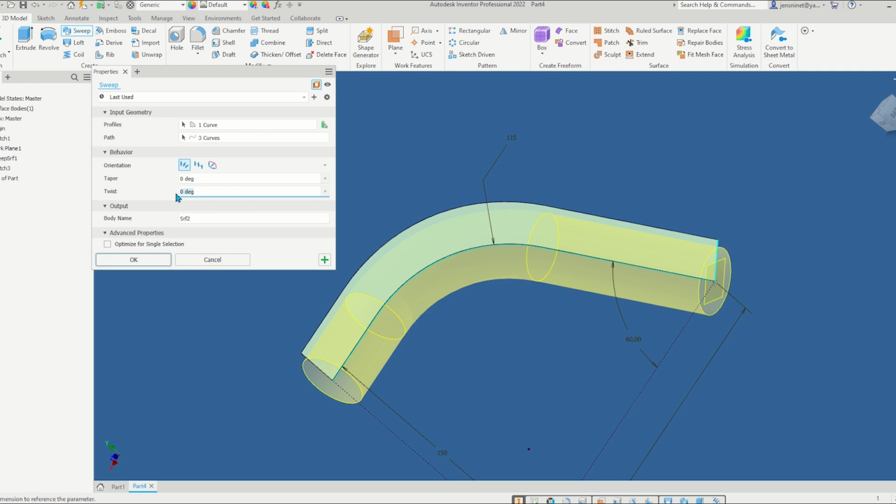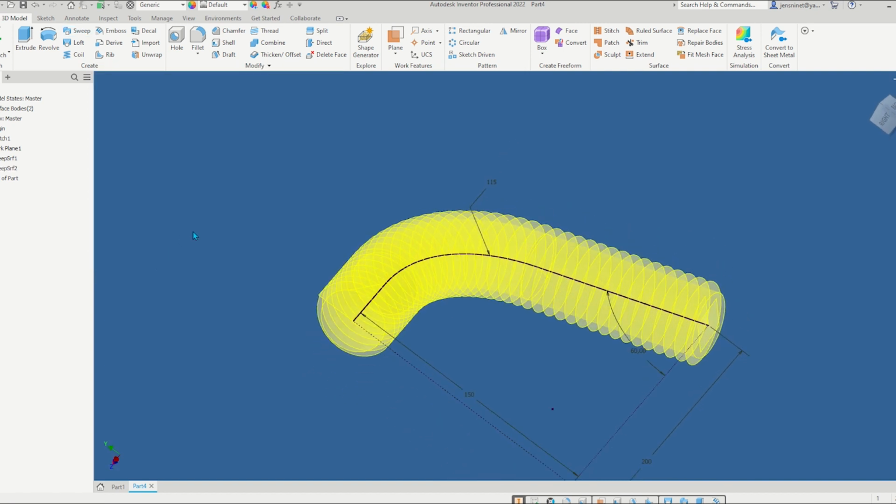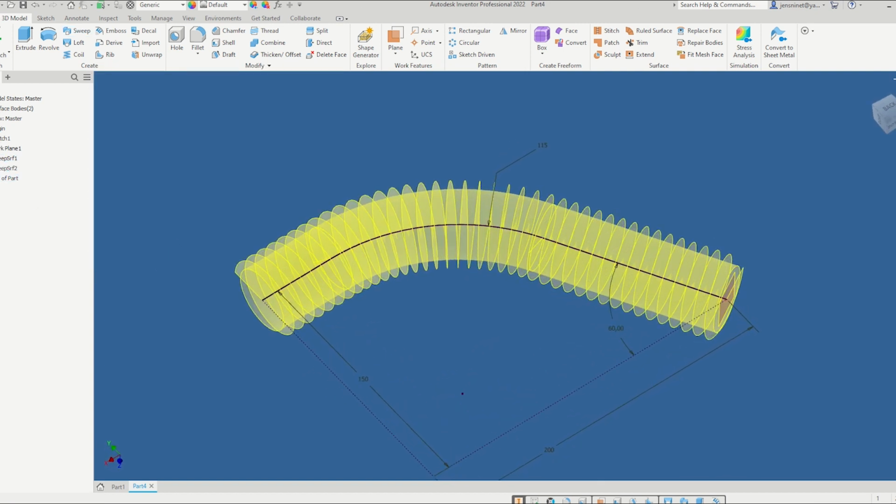Now go to the twist. We want 40 coils times 360 degrees. Accept that. Now we get two surface bodies here. The first one and the second one.